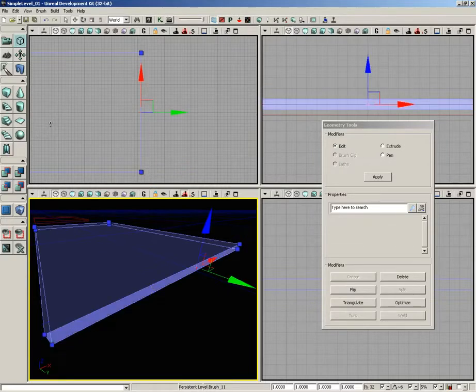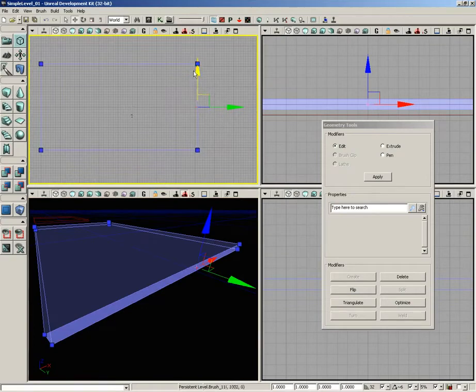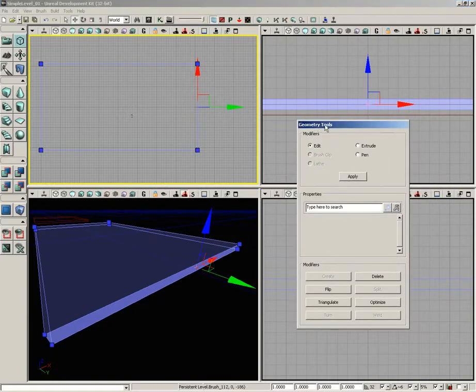Now I'm going to select this polygon here on the edge of my surface. It would be a good idea to make sure that you do have the east edge or the east face selected, and you can verify that by looking up here in the top viewport, and if you see your translation widget over here on the right hand side, you're right where you want to be. Now I'm going to come over to my geometry tools window, which popped up as soon as we entered geometry mode, and I'm going to click the extrude radio button.